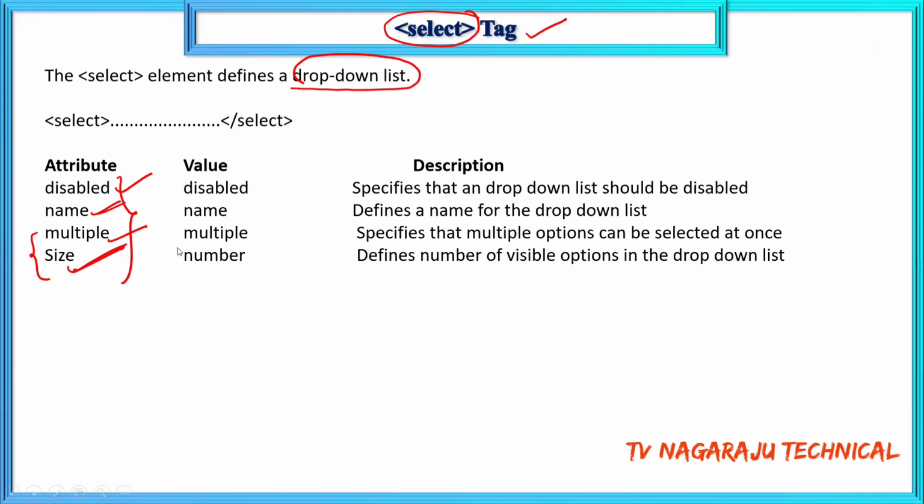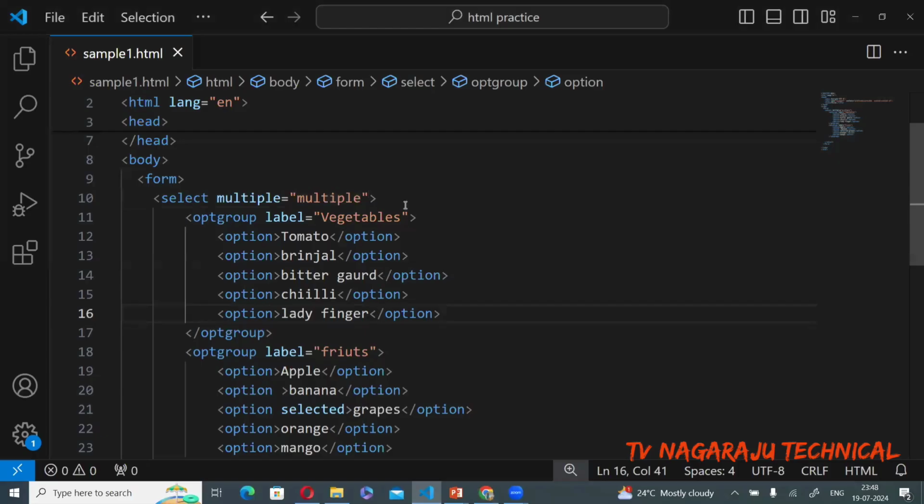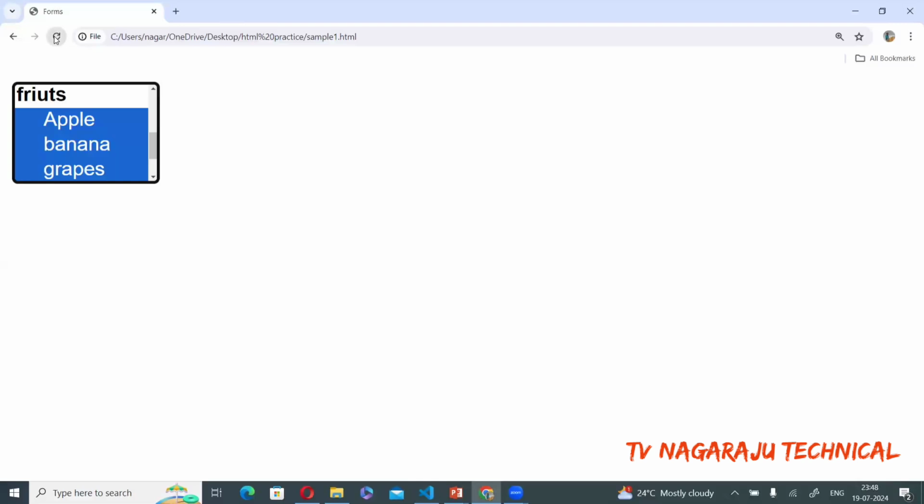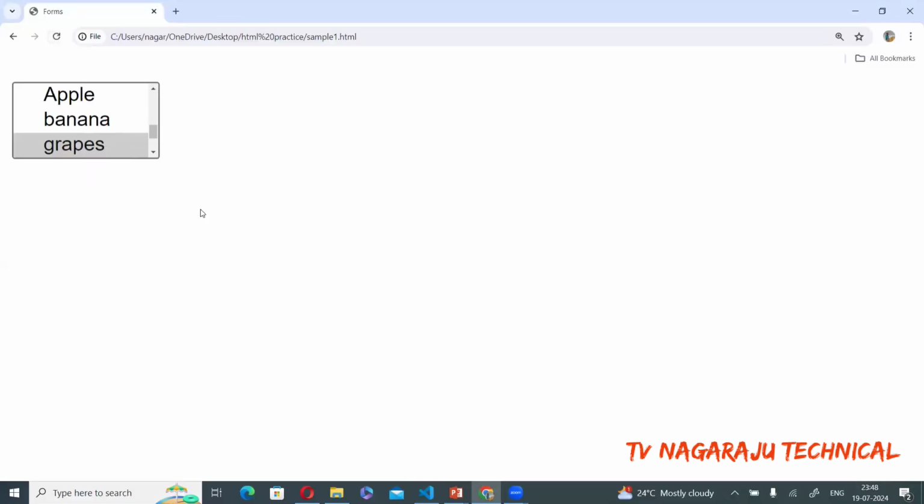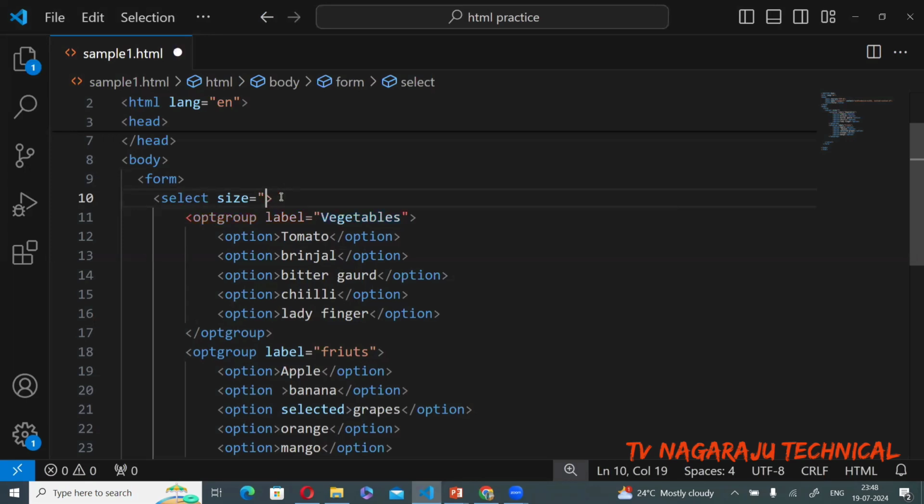Now, what is the remaining? Size. Size specifies how many options are visible. By default, size is equal to 1. By default, only one option is displayed. If you give size equal to 3, save and refresh. Now observe how many are visible to you? 3. Okay, clear.